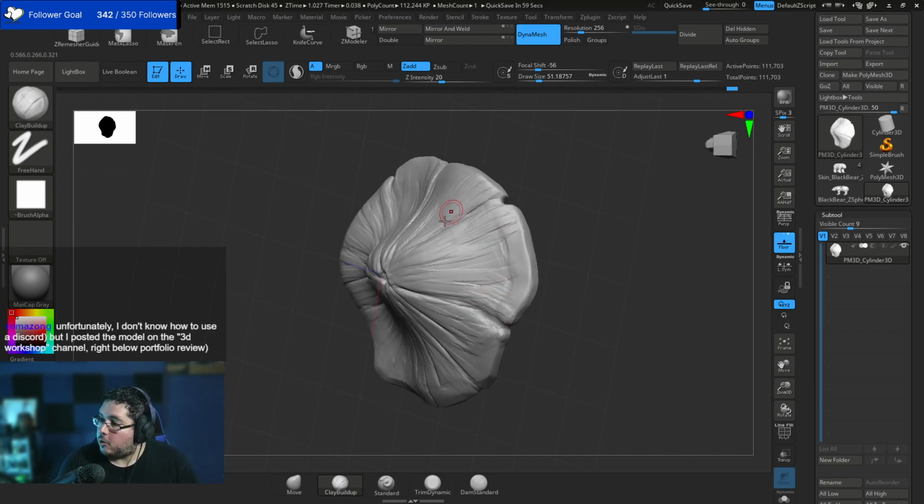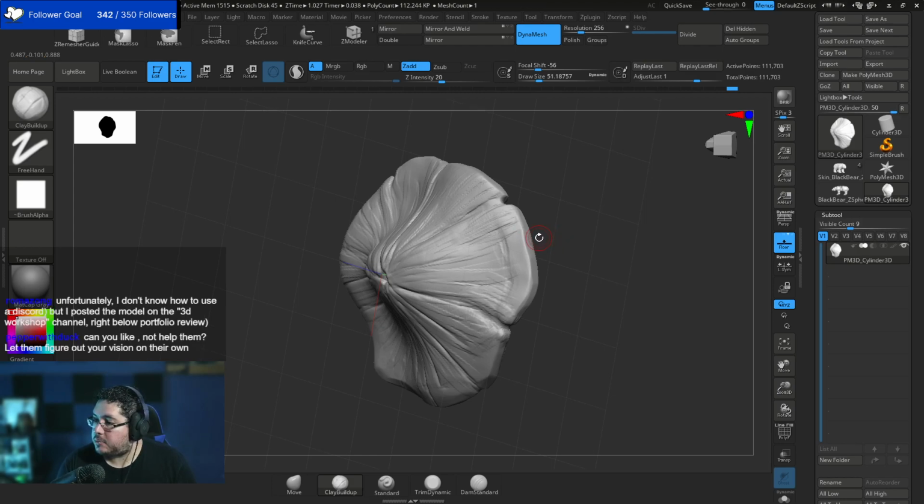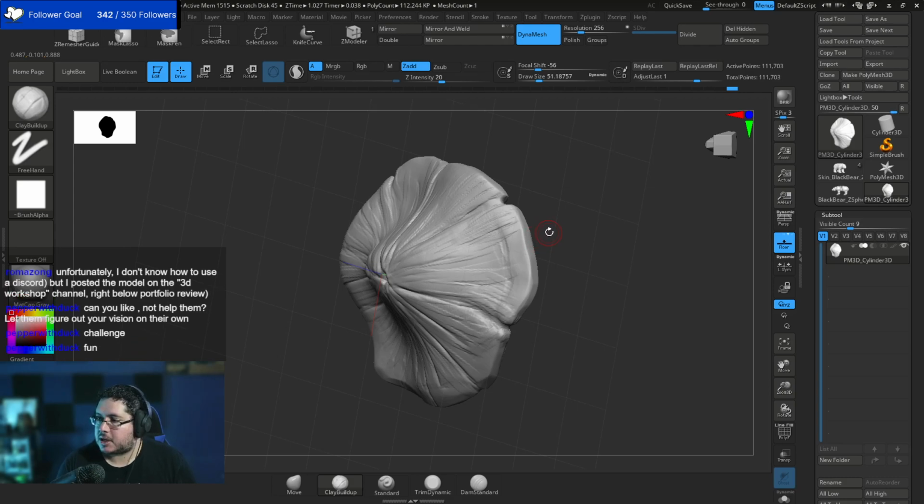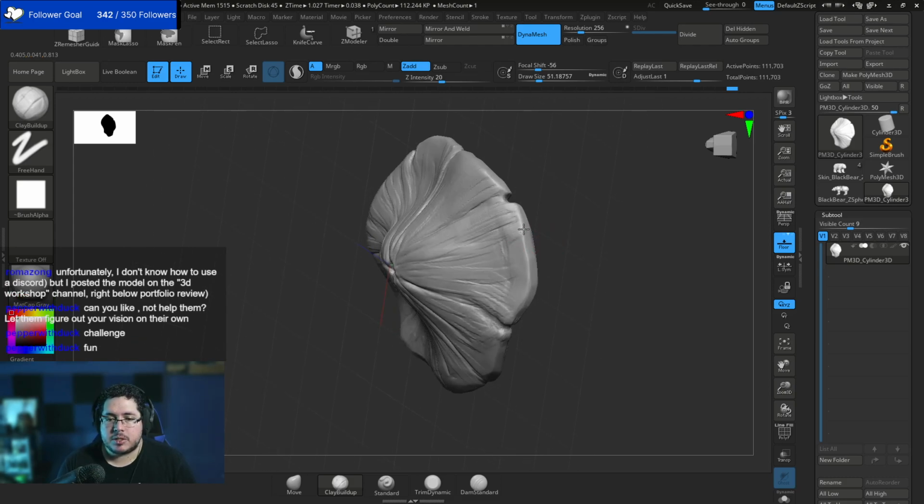Unfortunately, I don't know how to use the Discord, but I posted the model on the 3D Workshops channel right below the portfolio review. Okay, yeah, that's perfect, man. The 3D Workshop is actually, you did it right. That's the place where you need to submit your work.